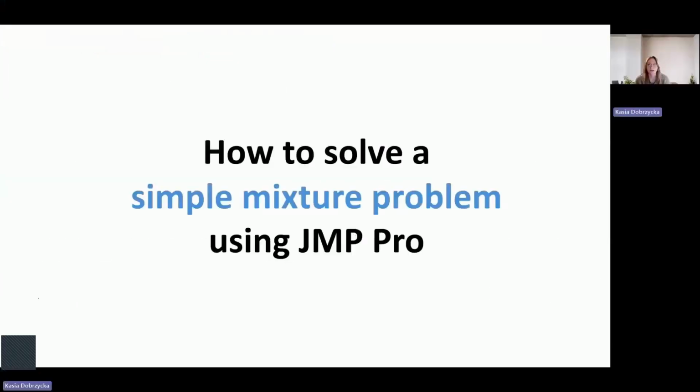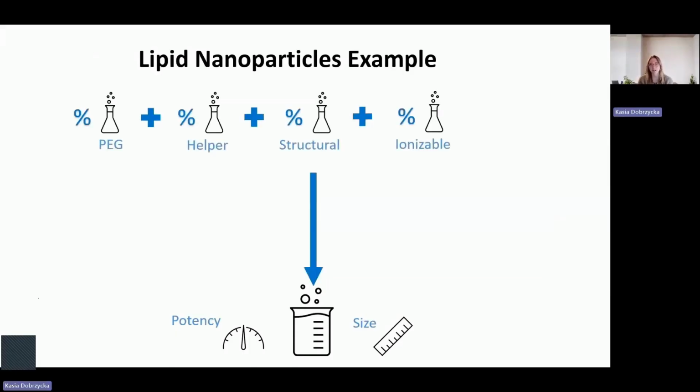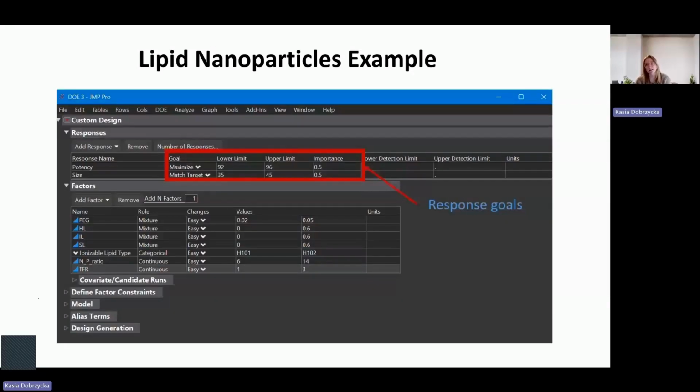Bayesian optimization. Okay, so let's take a look at a relatively simple mixture problem and how you can approach it in JMP Pro. We want to produce a lipid nanoparticle, which has a potency and molecule size we want to optimize. We have 4 types of lipids to combine: PEGylated, a helper lipid, a structural lipid, and an ionizable lipid. We have limits on how much of each ingredient we want to use, and we have 2 types of ionizable lipids we're considering. Finally, we mix them using a variable flow rate and NP ratio, which are continuous factors, and we get our lipid nanoparticle. So let's discuss the 2 ways we can set up our data table.